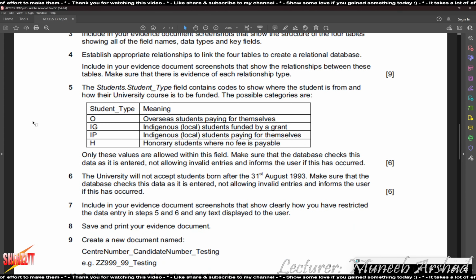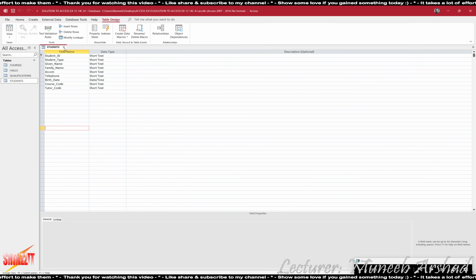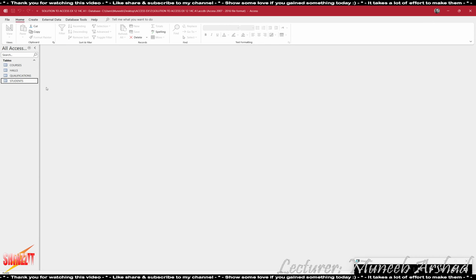Now establish appropriate relationships to link the four tables to create the relational database. Include in your evidence document screenshots that show the relationship between these tables. Make sure that there is evidence of each relationship type. There are four tables. How many relationships? Three.